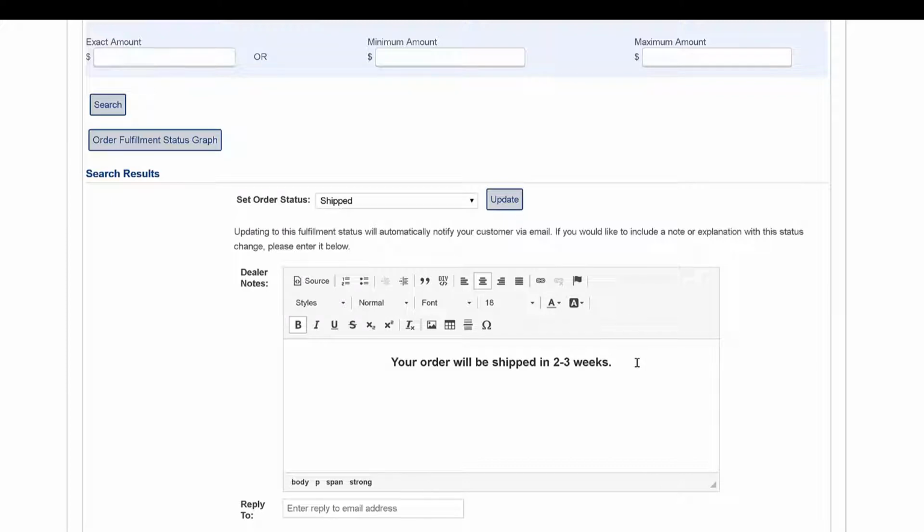So I want a happy face in there, Lee. Can you put a happy face? No, actually, it's a sad face because it's going to be late shipping.